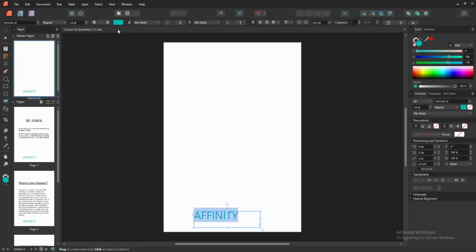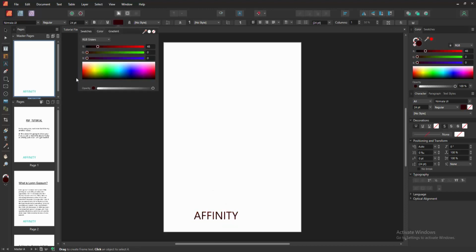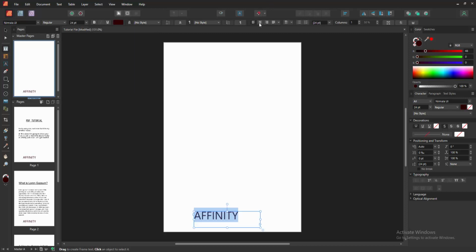You can change the color. Select this font color option and change the color. Now I am selecting black. Now I am aligning it to the center. Now we want to add a black line above the text.